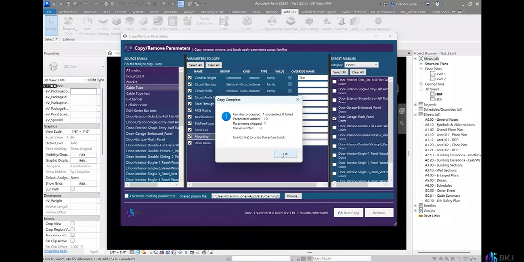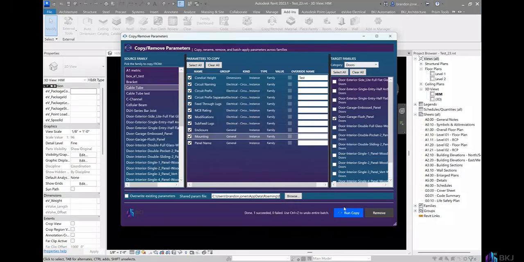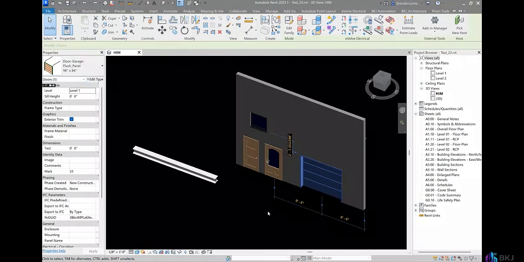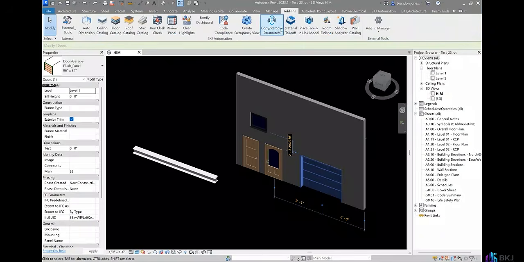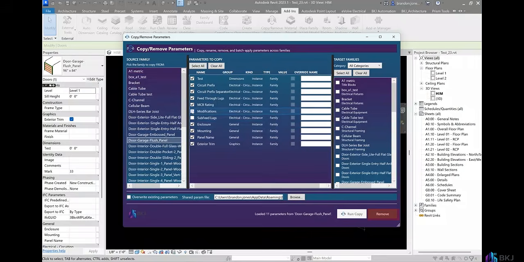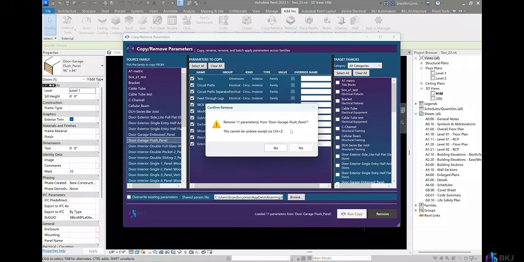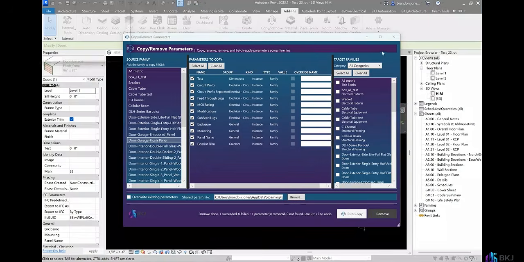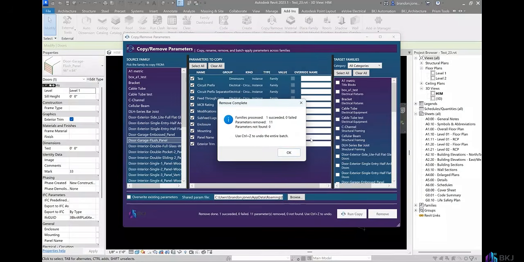Now let's talk about the remove feature. This is separate from the copy workflow. To remove parameters, you only need to select a source family, you do not need to select any target families. Pick your source family on the left, then check the parameters you want to delete from it in the middle column. Hit remove, and you'll get a confirmation dialog telling you exactly which family and how many parameters are about to be removed. Click yes, and the tool opens the family, removes those parameters, and reloads it into the project.